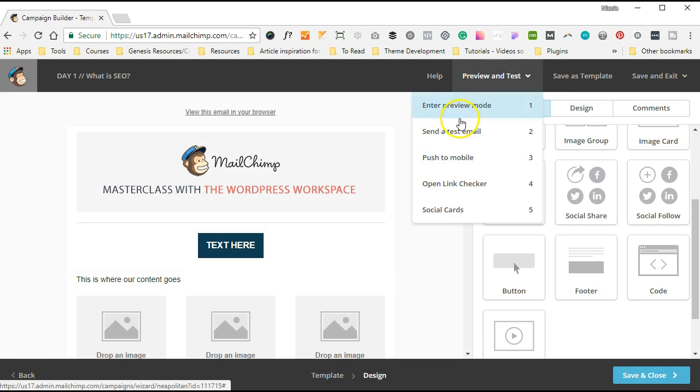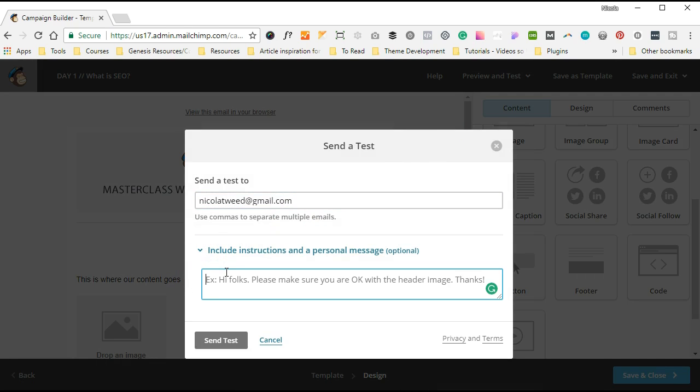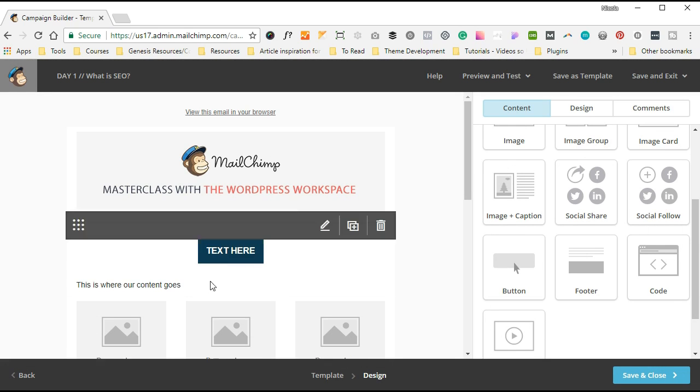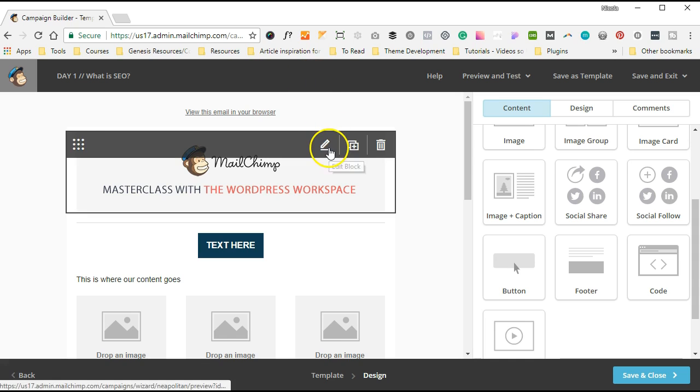And if you want as well, you can send a test email. And if you want, you can include some instructions and a personal message in case it's to someone who needs to test your email. And then once you're done, you just click Send Test, and that will be in your inbox. And you can send quite a couple of test emails. It's a great way for you to just check if the links are working properly and if you're happy with the wording that you've used.